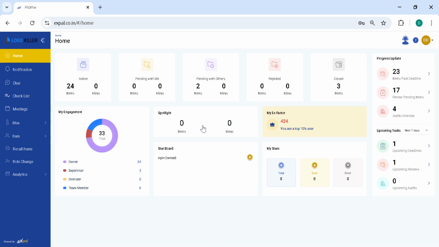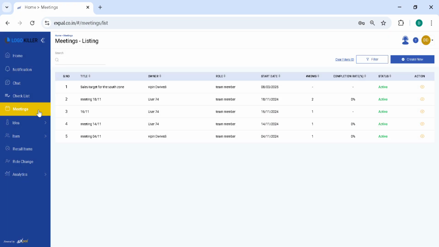Let us now see how to create a meeting and capture MOM in the Expal Web. On the home page, on the left side menu bar, you can see meetings. Click on the meeting. This will be the listing page for this user where all the meetings this user is associated with will be shown here. To create a new meeting, click on the create new, which is in the right corner of the screen.